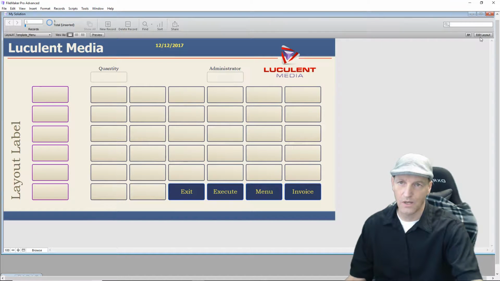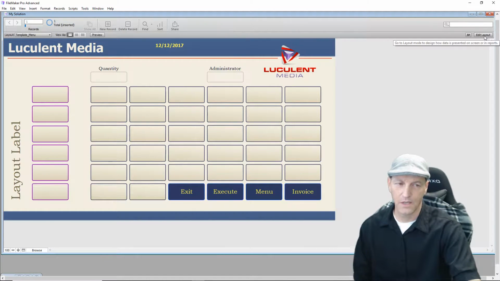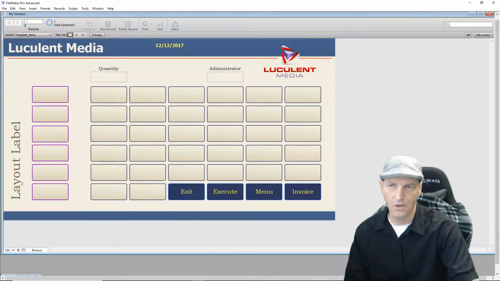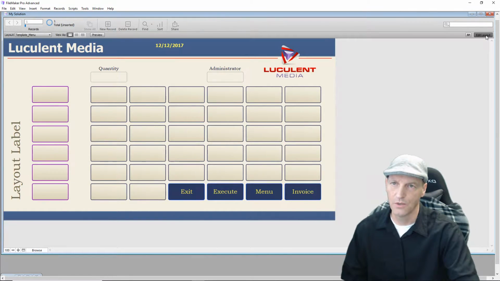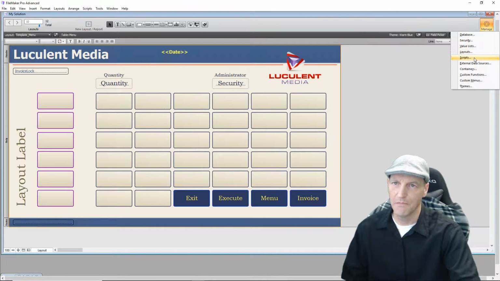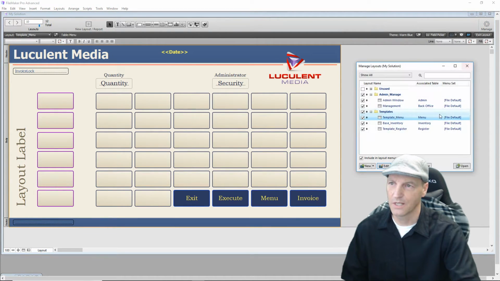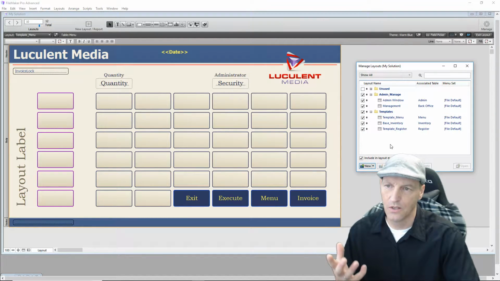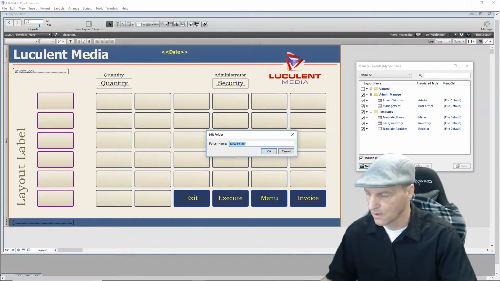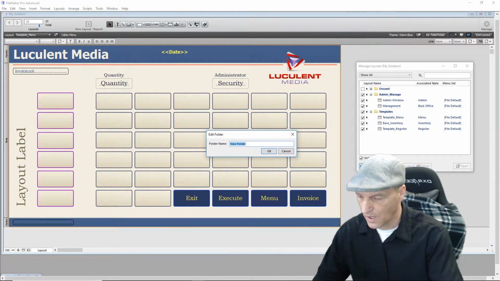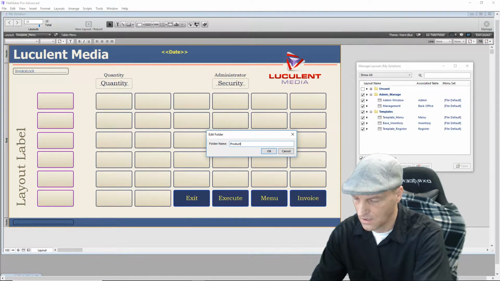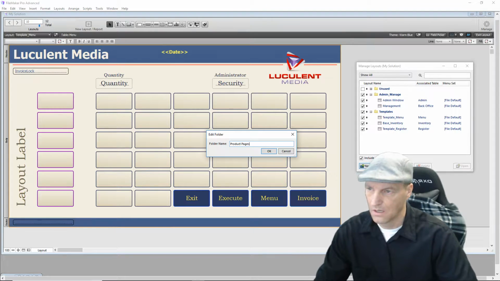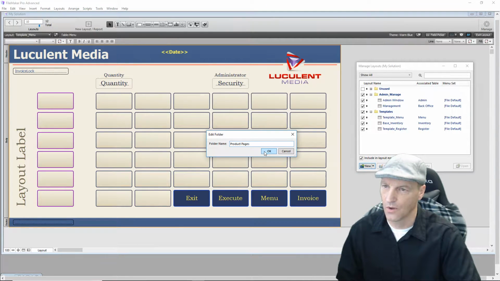Now we do need to go in real quick, we're going to start building the system. We're going to start making it into what we want it to do. So we're going to go ahead and manage our layouts. The very first thing we're going to do this morning is create a new folder. We're going to call this new folder product pages. Just two words, and we'll call that good.